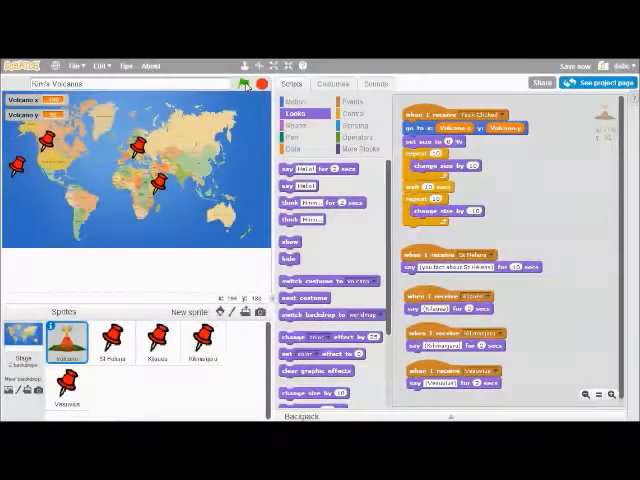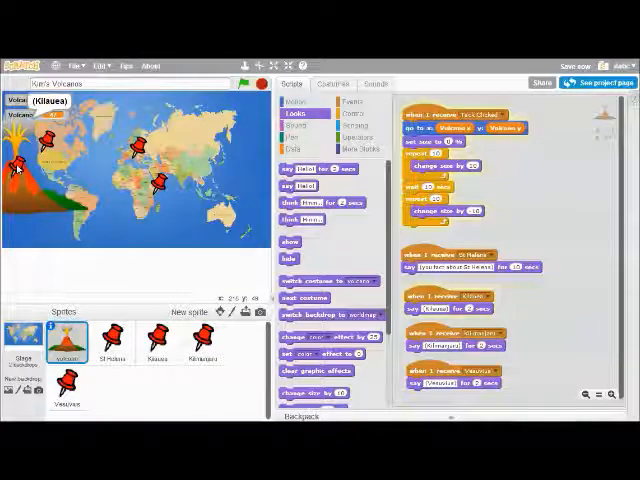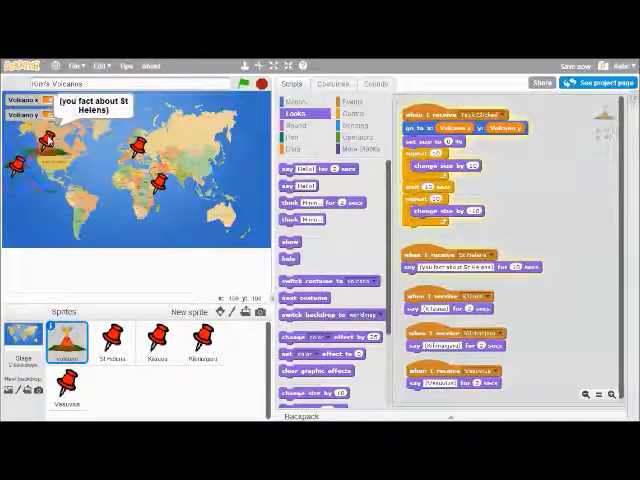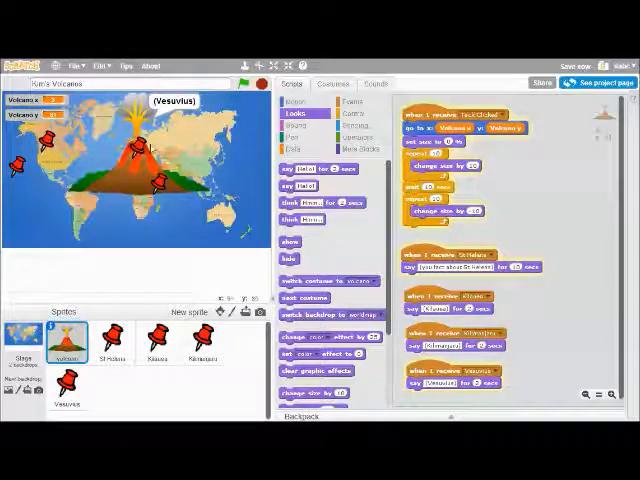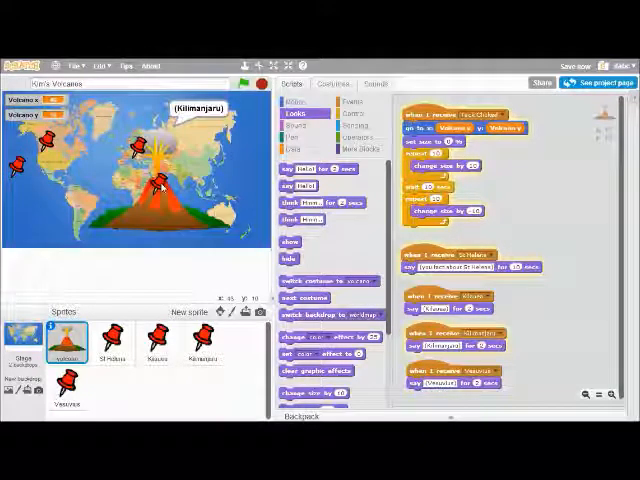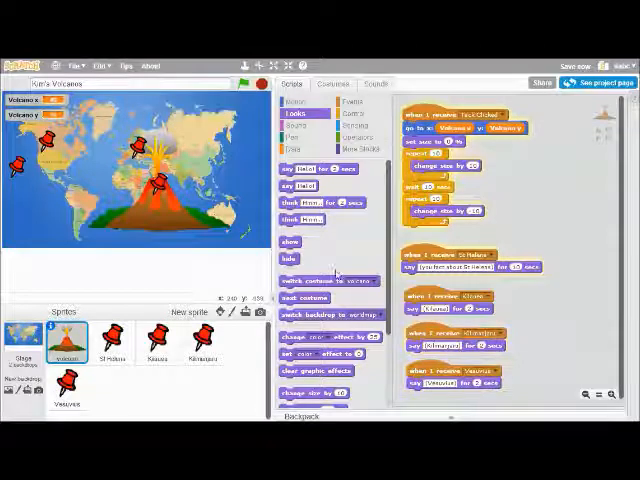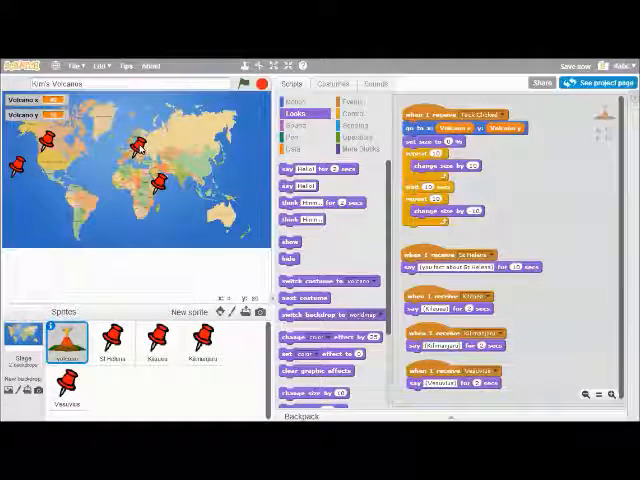So if I click the green flag, all of these should respond by moving the volcano and saying something. That's where you would put your facts. And there they go. So some final things that you could do to this program to make it a little more interesting, if you have time, would be to make the tacks blink. And there'll be some information in a separate video on how you might do that.